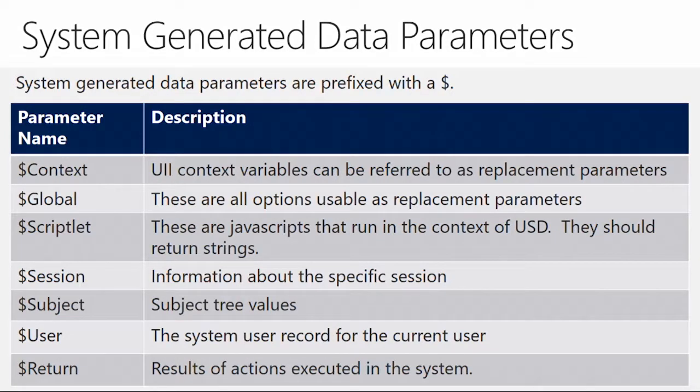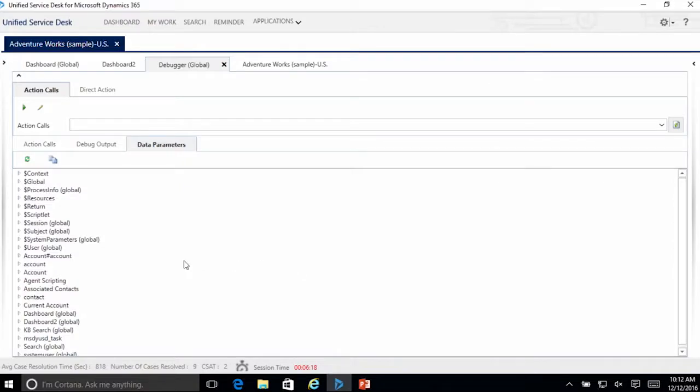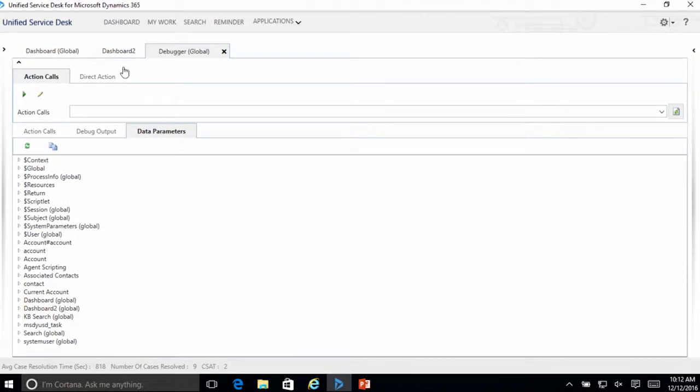Now I want to go back into the debugger here real quick, and now that we've talked about all these different elements, I just want to talk about a few other things to keep in mind as you're going through. So let's start at the beginning here a little bit. I'm going to close out of this AdventureWorks option here, and I'm going to refresh my data parameters.